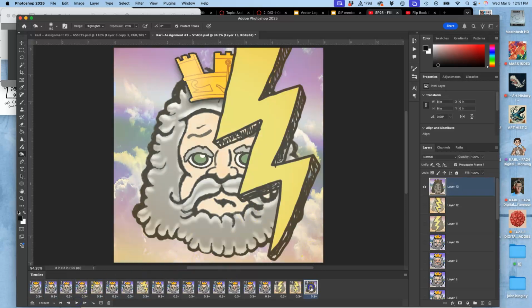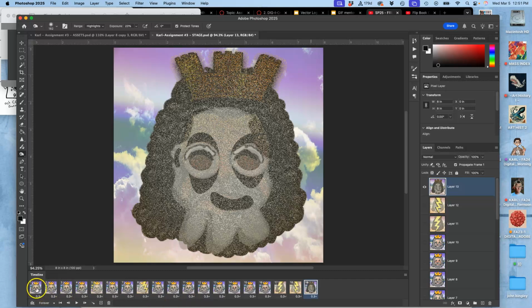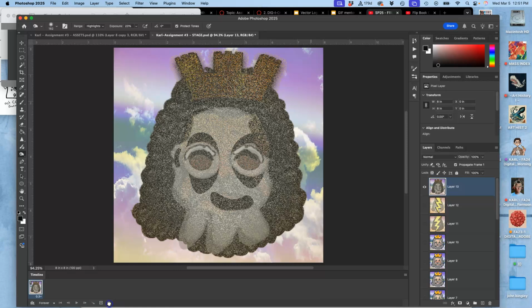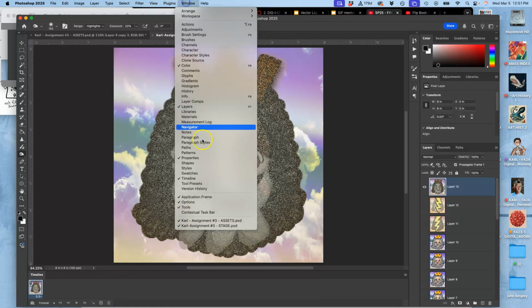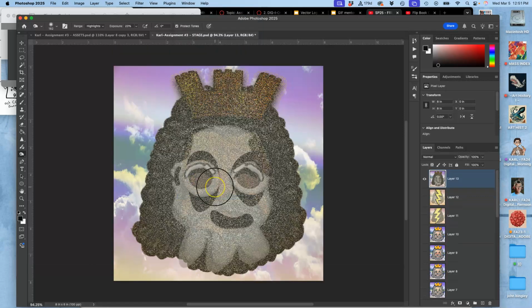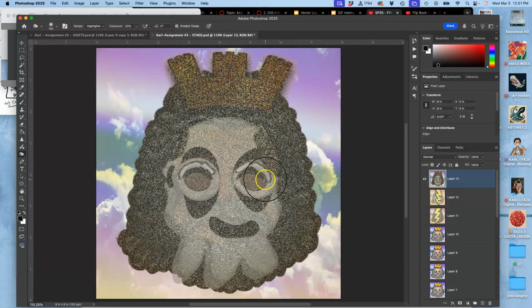So now, in order to keep working on it, I select all my frames again, and I have to clear them from the timeline. So I drag them to the trash. And then I'm going to hide the timeline just so I don't get confused by it. All right. Command 0 again.